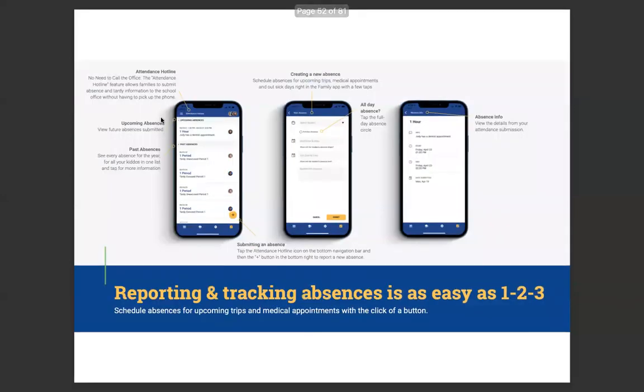Attendance, right? Like I said before, you can take attendance. It's automatically going to show up here just like the JMC Family Portal. But we do have a new feature available for your families. It's the attendance hotline. There's no need to call the office. The attendance hotline feature allows families to submit absence and tardy information to the school office without having to pick up the phone.